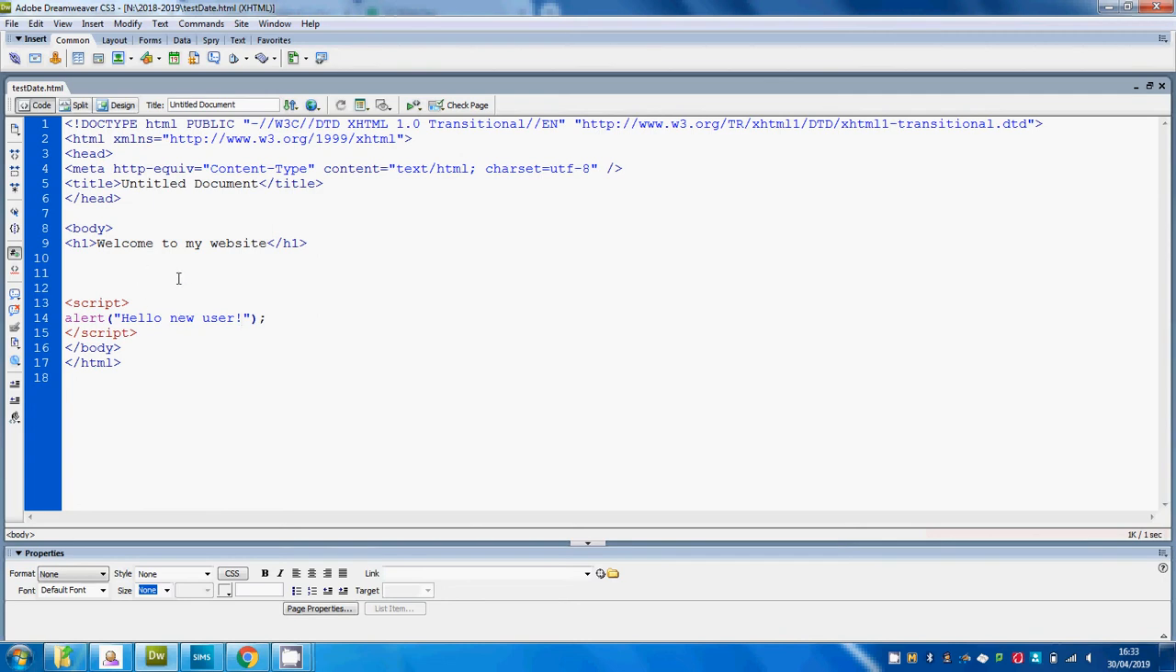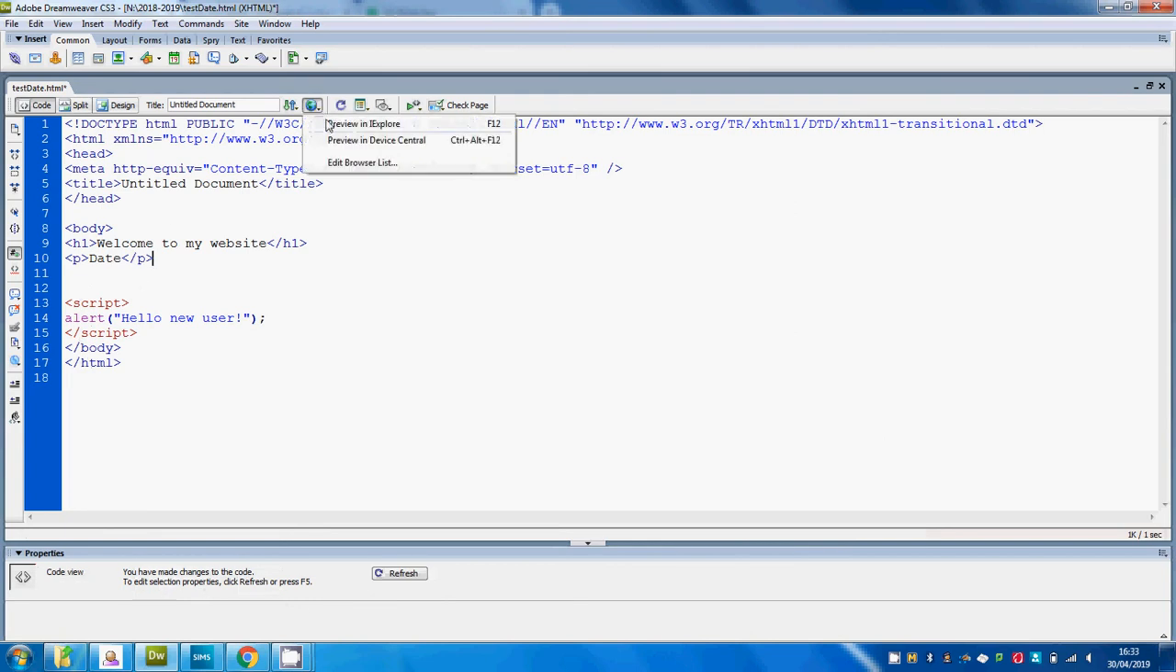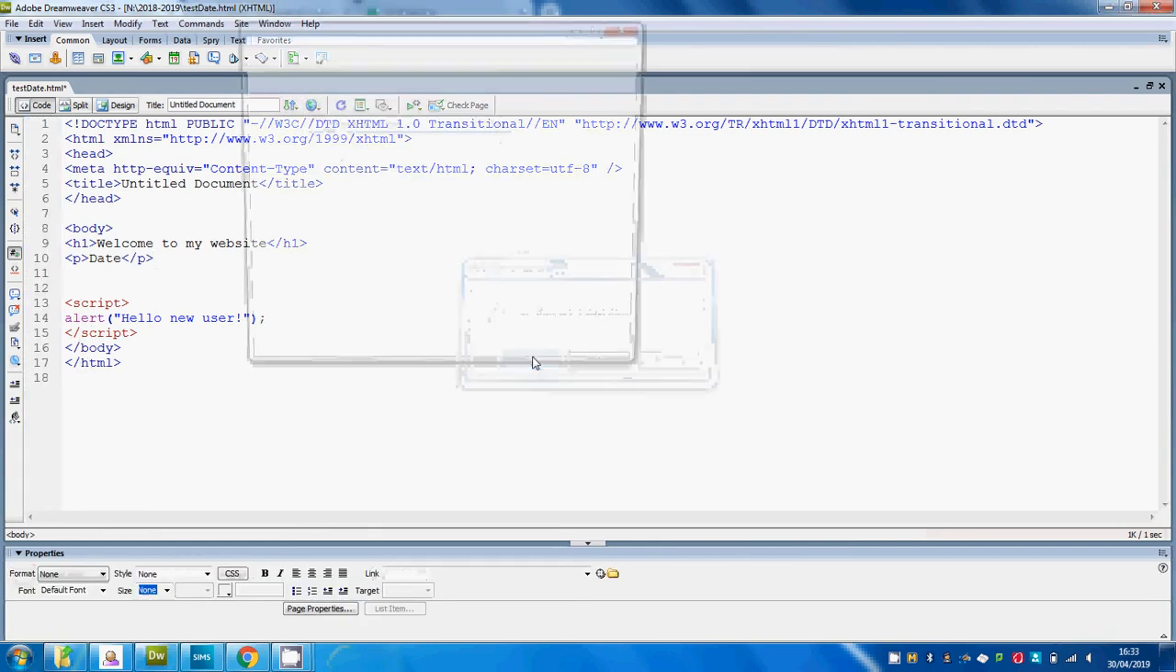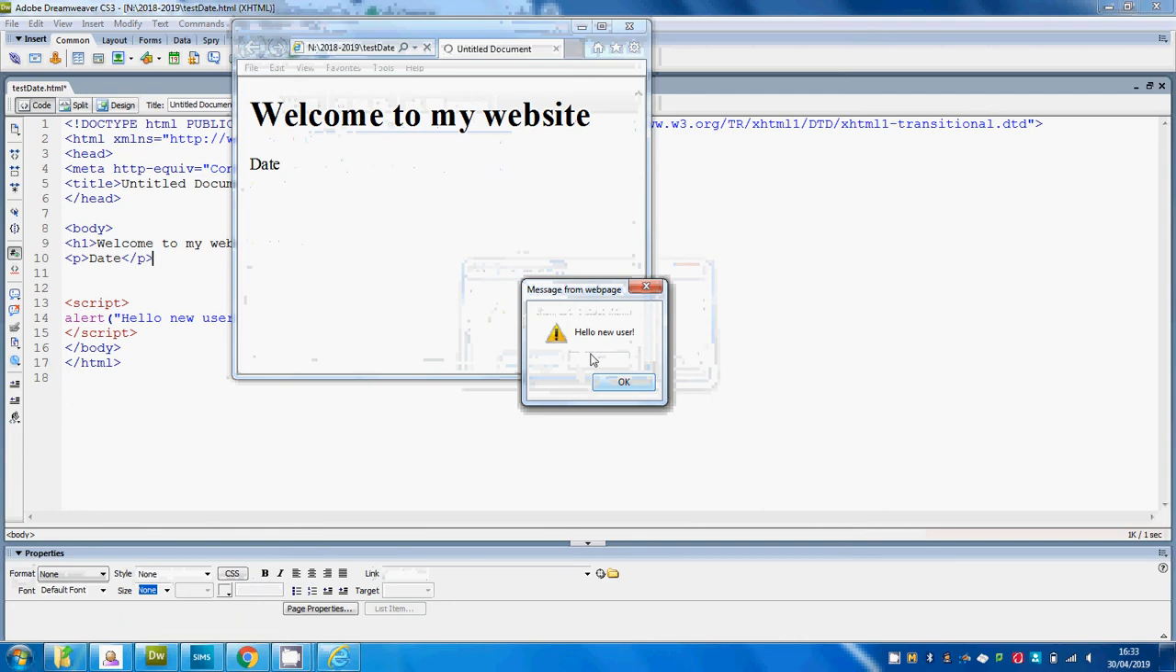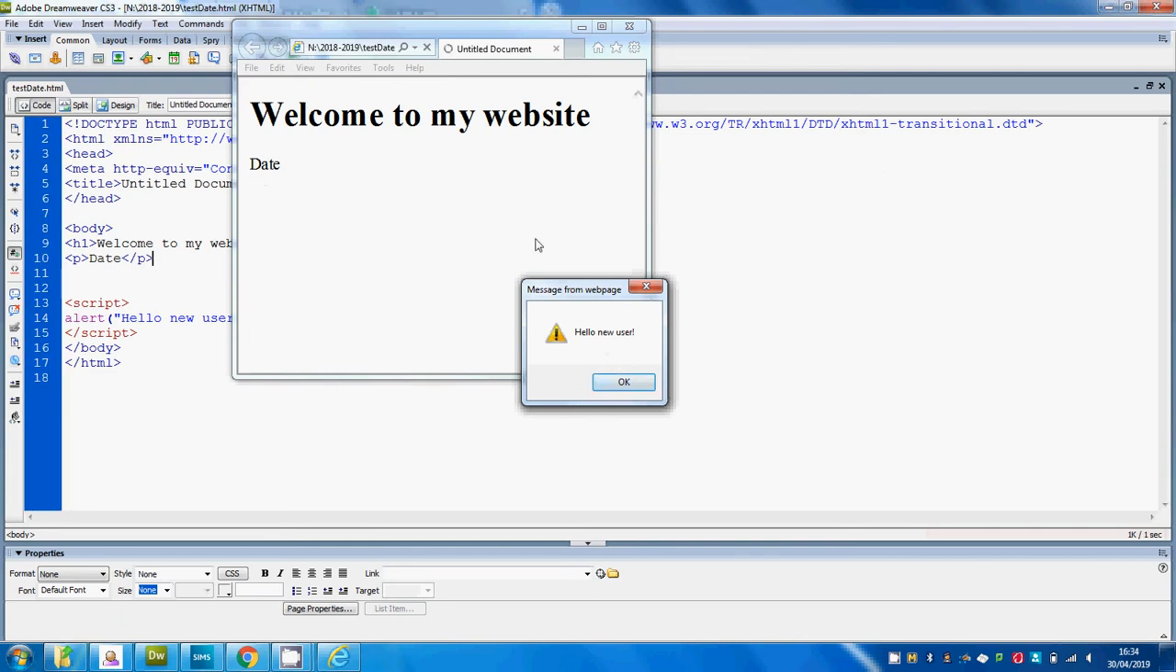Okay, so in order to do that, the very first thing that I'm going to do is to create a paragraph, which I'm sure you guys are familiar with, and I'm just going to write date. Okay, let's just test it out. Obviously at the moment nothing really happens that is different from before, only the date text in there, but you still get your alert box and your welcome to my website.